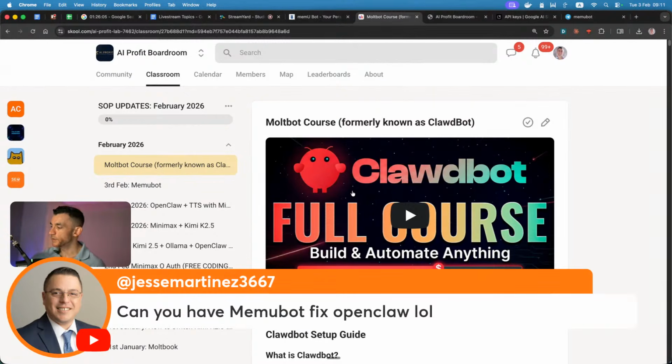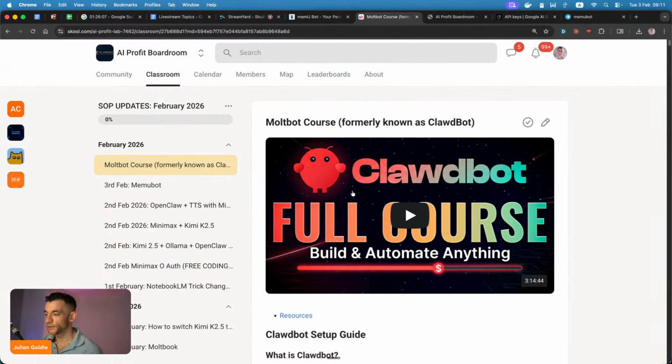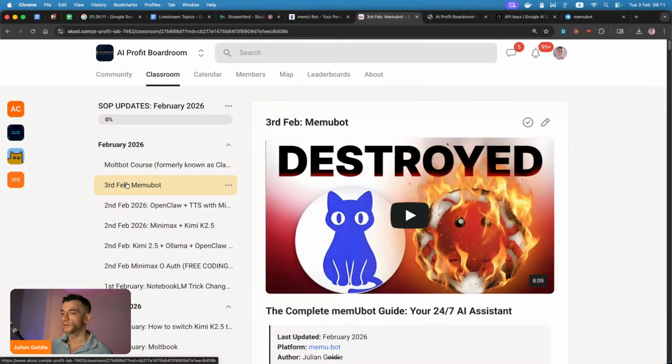Can you have Memubot fix OpenClaw? You probably could, to be fair. If you set up Apple Script MCP inside Memubot, it would connect to your local files, and then you could get it improving the setup and the installation of OpenClaw, which would be pretty cool.